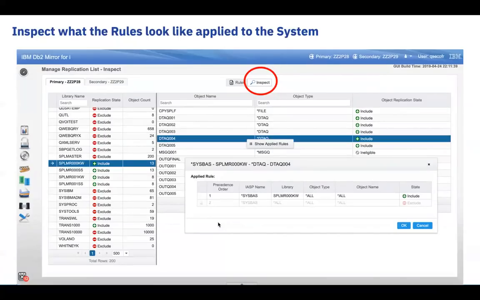The other aspect of this is, well, I have all these rules. How do they look when my system is going to be mirrored? We have this inspect button, and the inspect goes out and applies the rules to your current system, and it shows you what's included in replication and what's not included in replication. If you have a question on why one object is replicated and another isn't, you can show the applied rules, and it shows the hierarchy that got applied to that object. Then you can go back and manage your rules to manipulate getting that into replication.